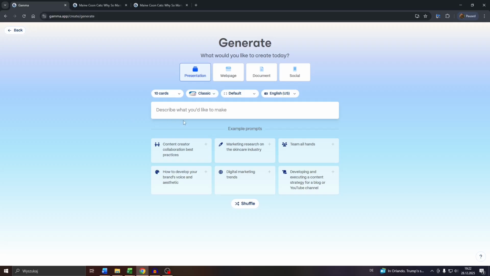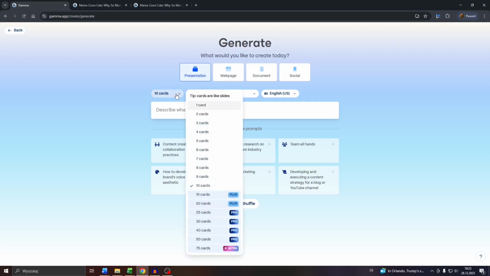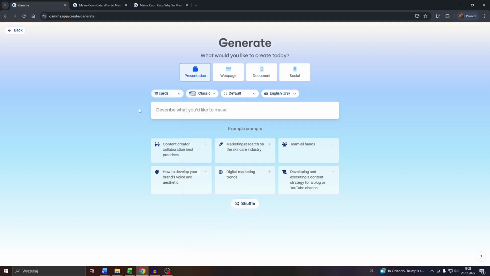And after that, simply go through that pre-presentation setup. And after that, enter your prompt here. You may, for example, select how many cards you would like to use for your presentation. And as you can see with my membership status, I can use up to 10 cards or slides for a presentation, or you can go with a web page, a document, or social media post. I will go for presentation.